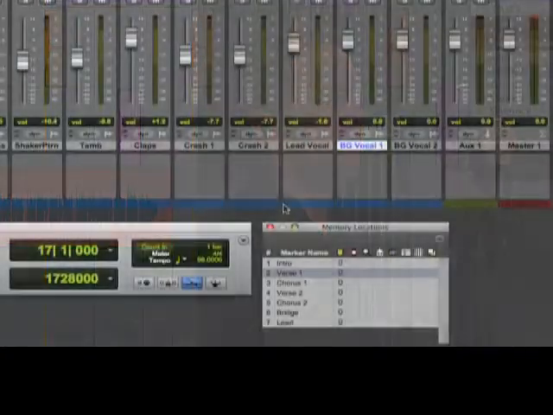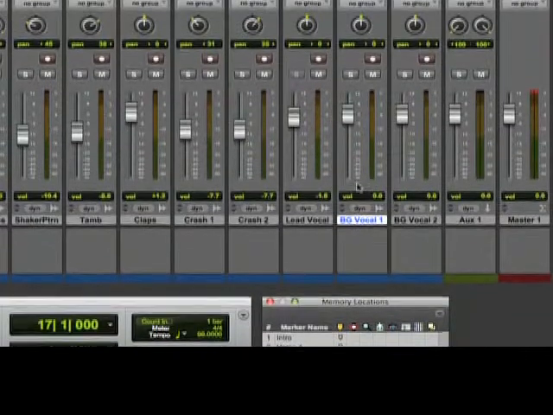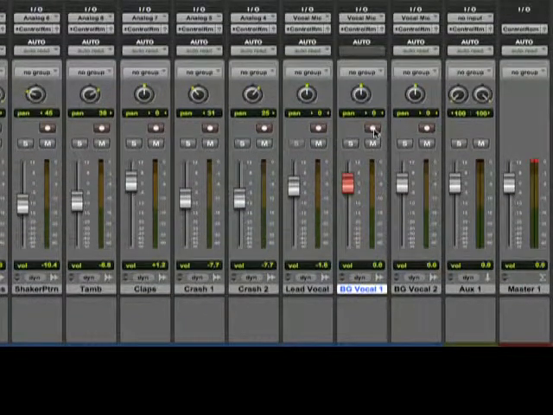Next, I'll locate to the choruses and record a harmony part, and we'll come back to check out some more editing options.